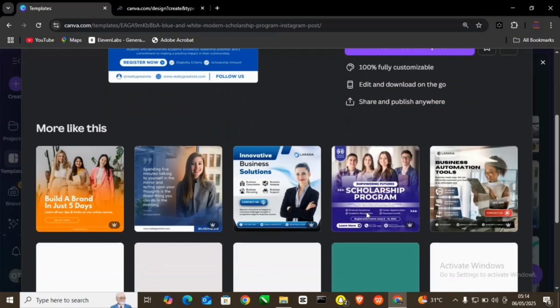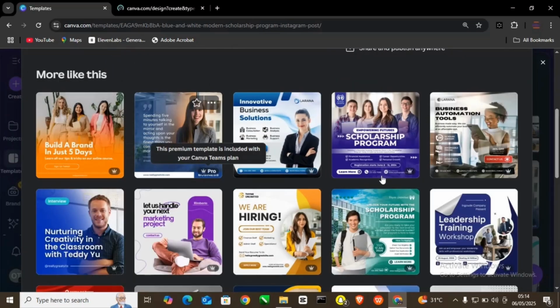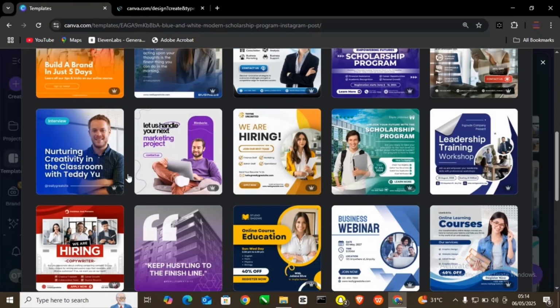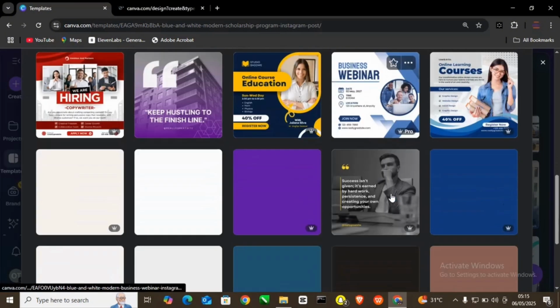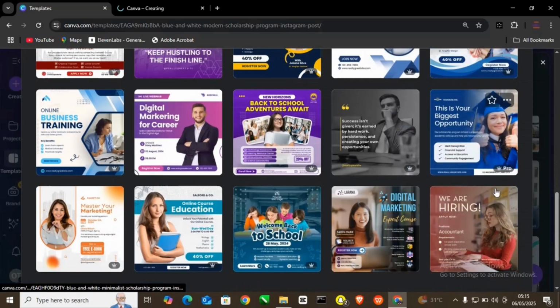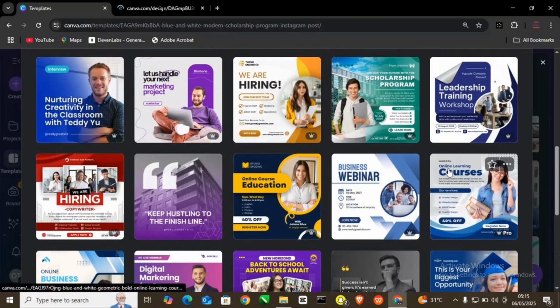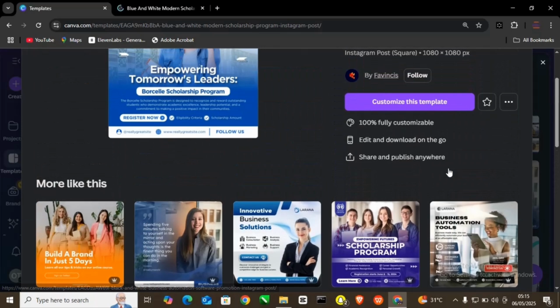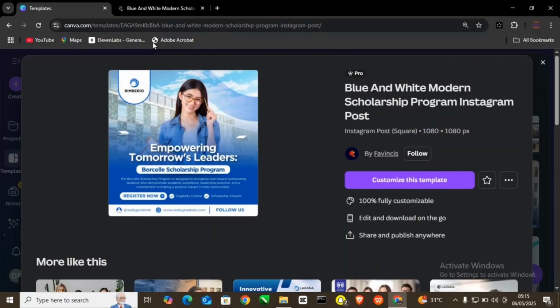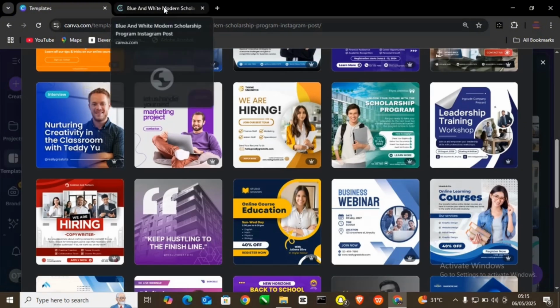customize. Before we go on, you see some of them have this crown symbol. Anyone with a crown symbol is a pro design, and you have to be subscribed to Canva before you can use it. But the shocking thing about Canva is it has the cheapest subscription. With less than 1,000 naira, you can have access to Canva for one complete month. And if you need that, you can inbox me.